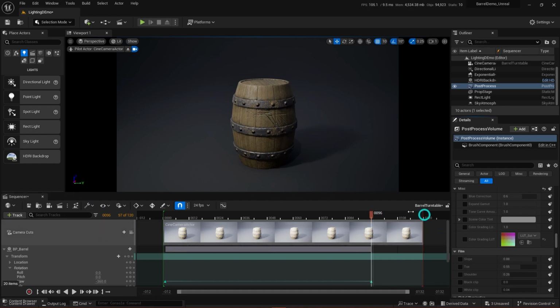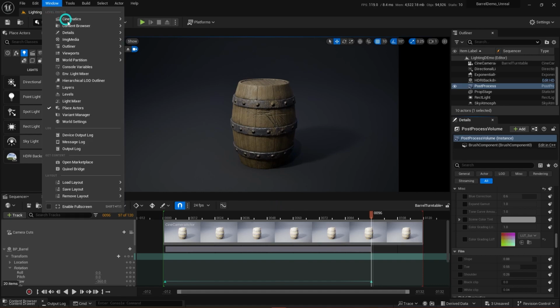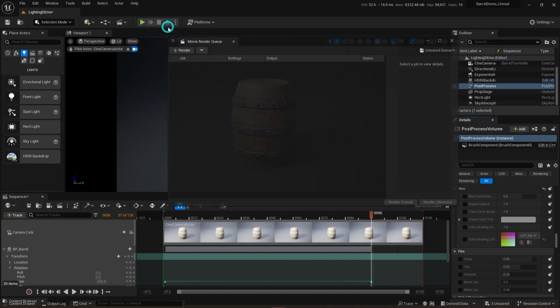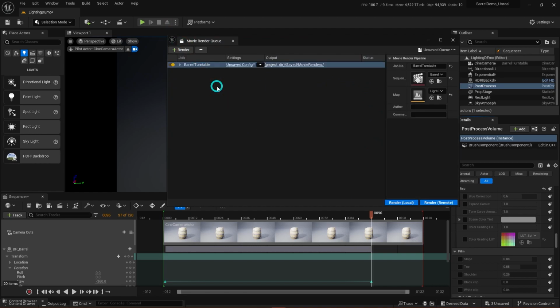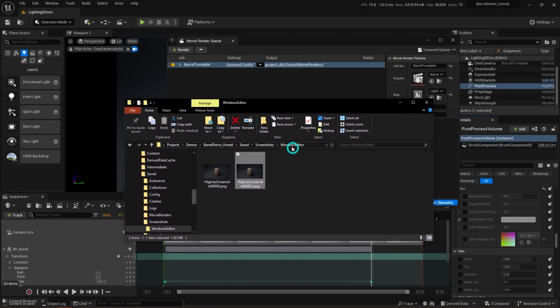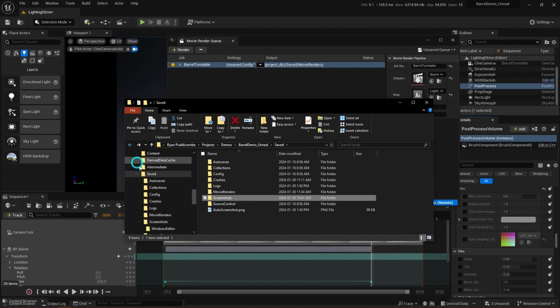But now that we are done here, we're going to go to Window, Cinematics, Movie Render Queue. You're going to hit the plus and add our barrel turntable. So you've got your settings and your output. So the automatic output will be in that same saved folder. It'll be in movie renders.